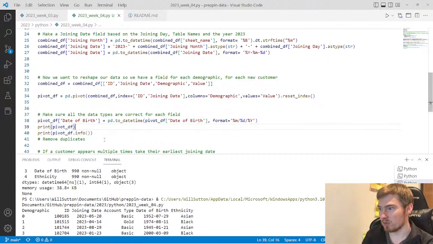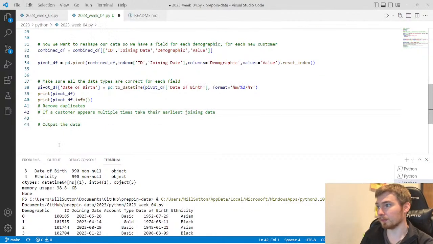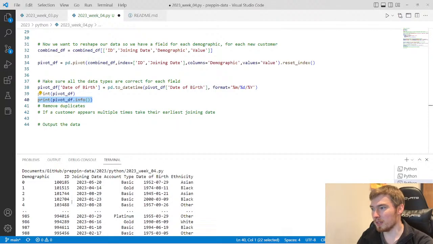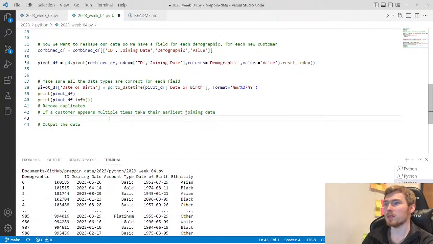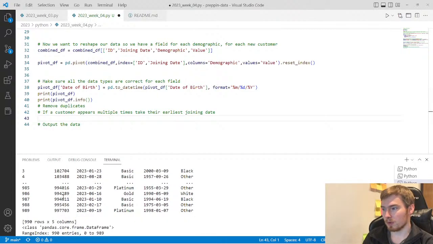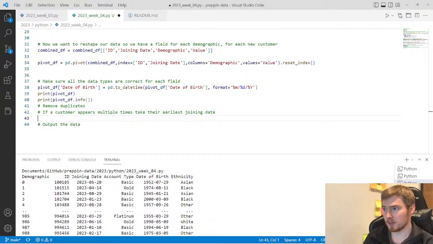Okay, remove any duplicates. Okay, we've got our pivot table. We need to remove any duplicates. If a customer appears multiple times, take their earliest joining date. So how we could do this: there'll be different data in these entries depending on the joining date, so what we can do is do a ranking by this ID and order it by joining date.